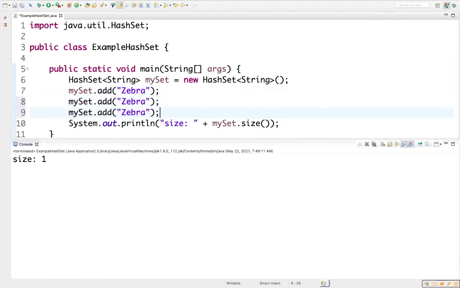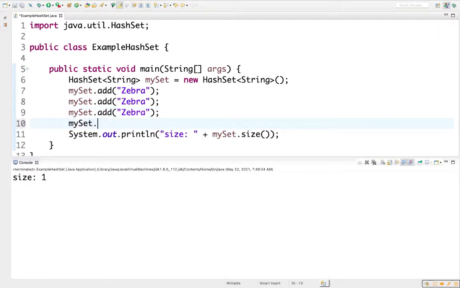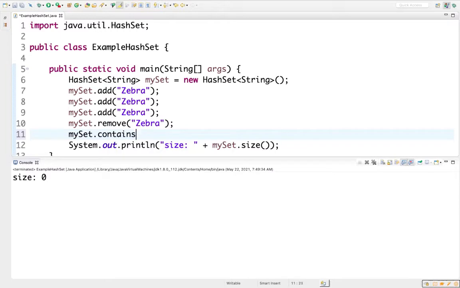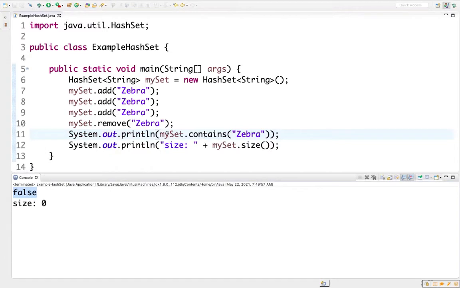But what if I add zebra 3 times? The important thing about a set is it's not going to keep duplicates, so I should still just have a size of 1. And you can imagine if I remove zebra, then I'm going to get back down to a size of 0. One more method that I want to show you is that I can call contains. So I can check, does it contain the string zebra? And here I need to print that because otherwise I won't see anything. So you can see I've removed it, so my set.contains zebra is false, and then size is 0.